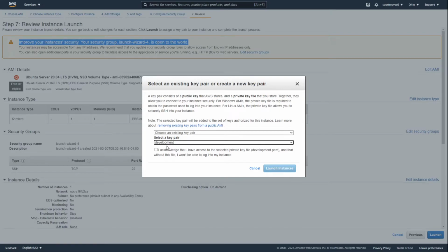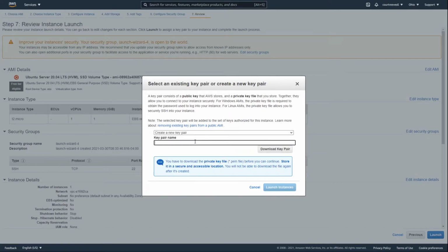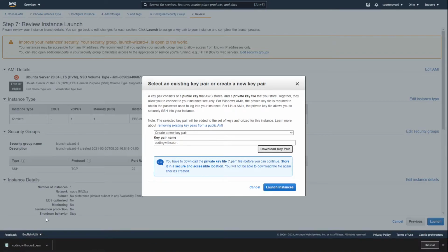I do already have a key that's generated, but we'll go ahead and create a new key so that we can all start together. So I'll call this CodingWithCourt. And make sure you download this because they will not show it to you again. So I'm going to go ahead and download that. And obviously, do not share this with anybody. This is just for you.